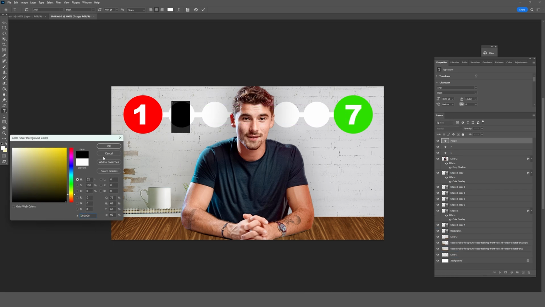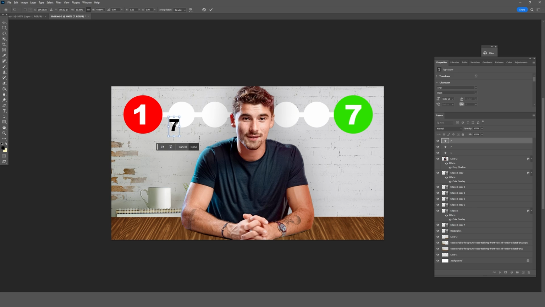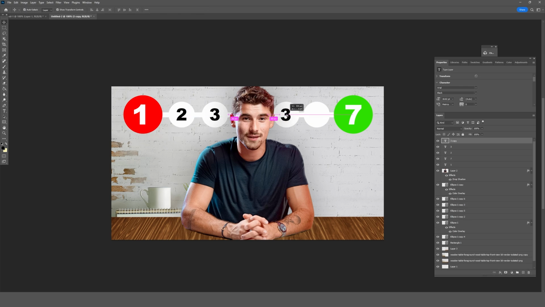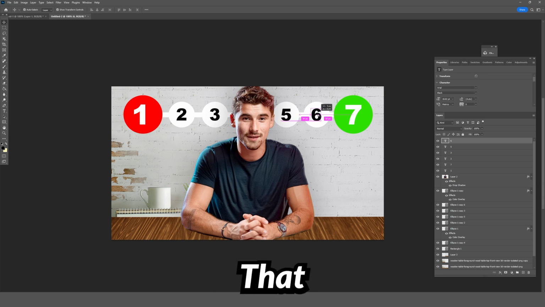Let's make this text black. Make it smaller since the circles are smaller. These are going to be the numbers for each step. A 2, just like that. I'm going to keep duplicating these. And a 3, that would be the 4. And a 5 and a 6. Just like that. We have a 6.